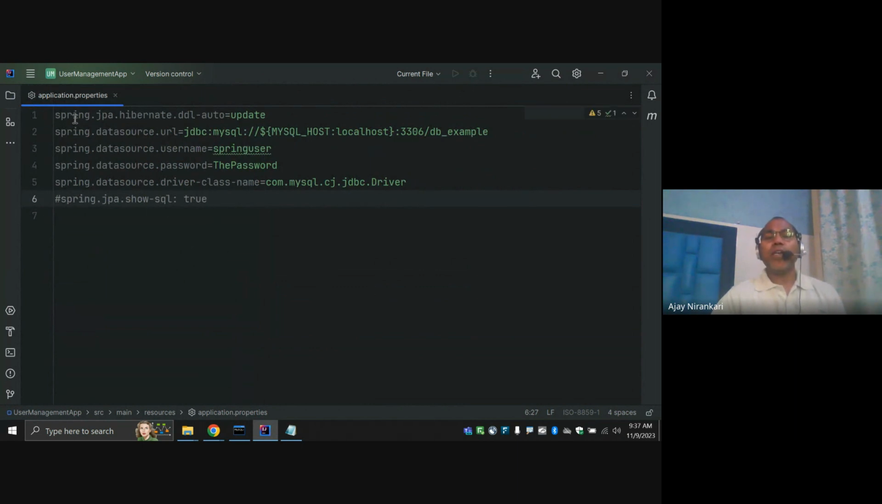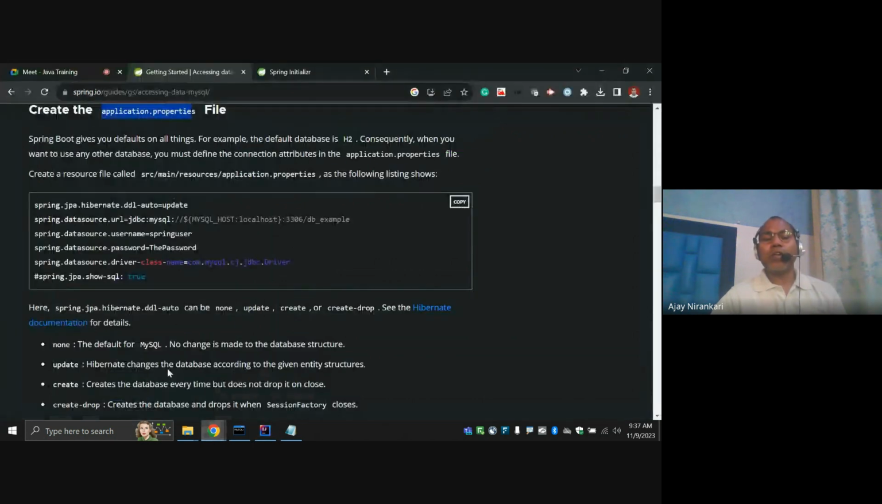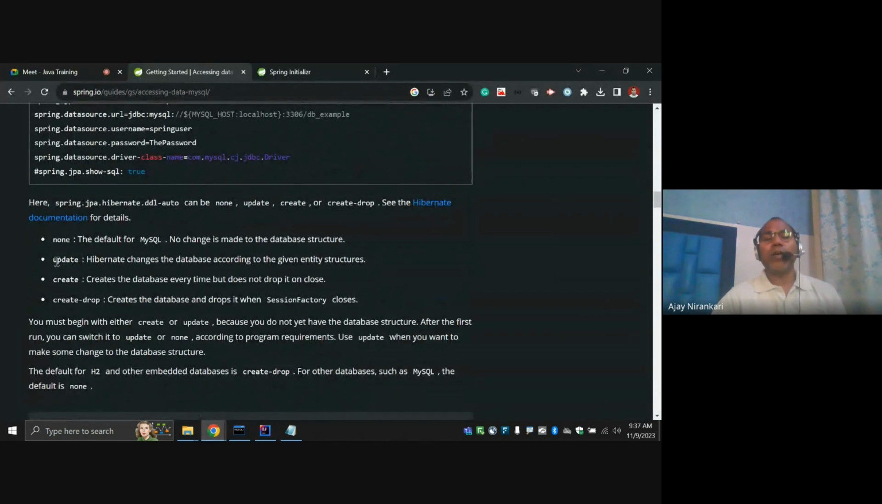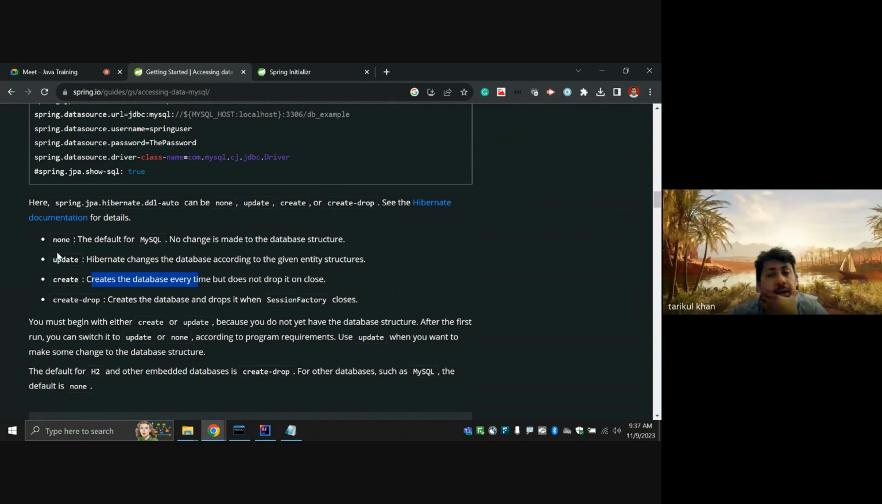First thing, Spring JPA hibernate ddl-auto. DDL is data definition language, and there are multiple options mentioned in this documentation. Here you can use update, create and drop. Update means if the table already exists, the application is going to use it. Create means always create a new table. Drop means it drops them, but I don't want to drop them. If my table is created, always reuse it, right? So I'm going with the update option.